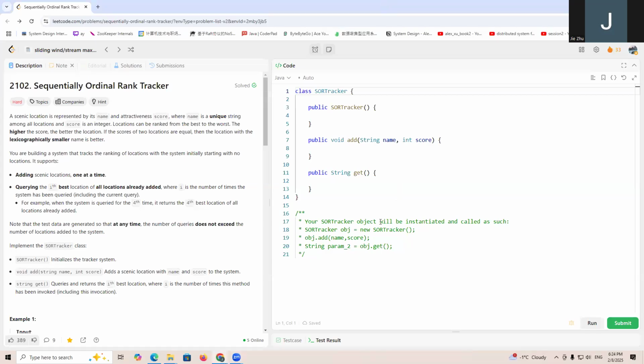Let's go to LeetCode 2102, Sequentially Ordinal Rank Tracker. For this question, let us design a data structure to which we can add a scenic location, and let's implement the add and get methods.